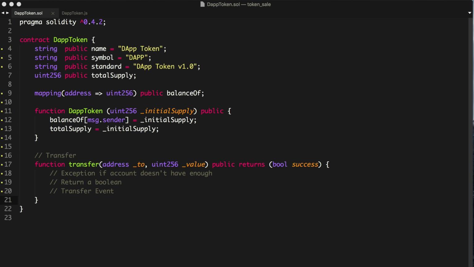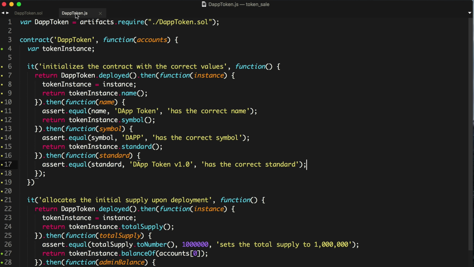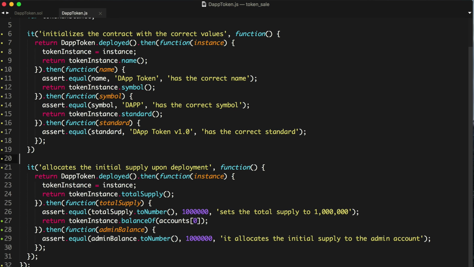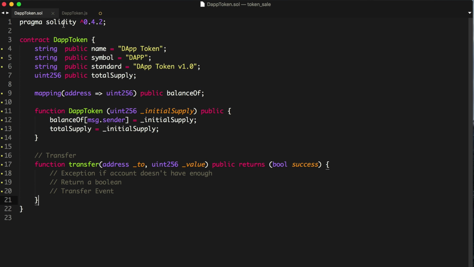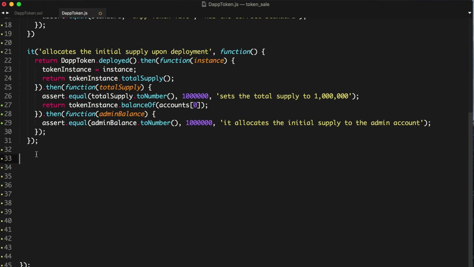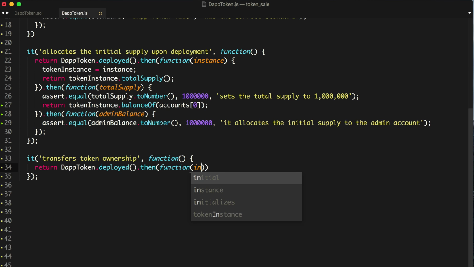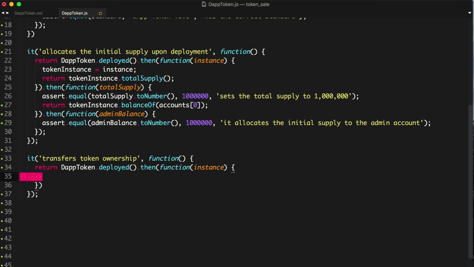Now we can also do this in a test-driven fashion. I'm going to go over here to our test file. And we'll start a new thing here. I'm going to add some lines so that we can have more room here. Let's start by saying it transfers ownership. We'll pass this a function. Now we'll do the same thing we've done every other test. We'll return DappToken deployed, then function. Get our instance. And we'll set the token instance.